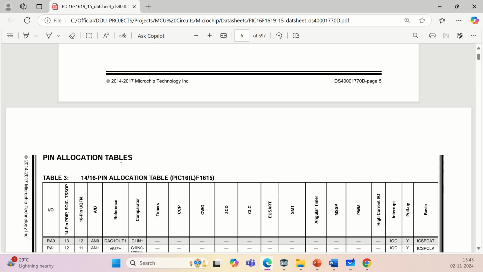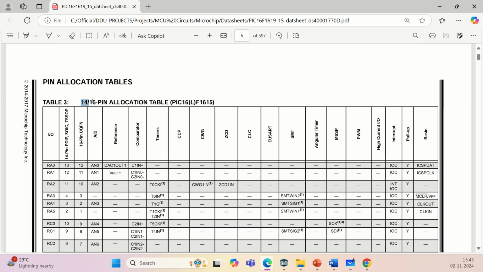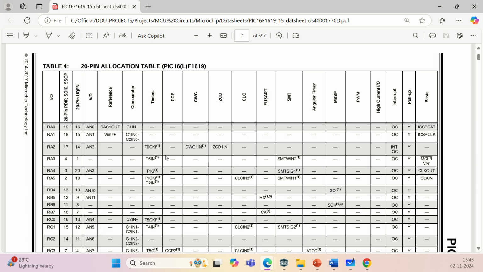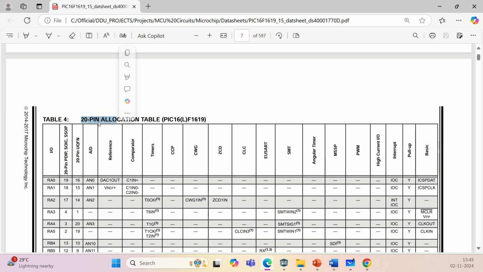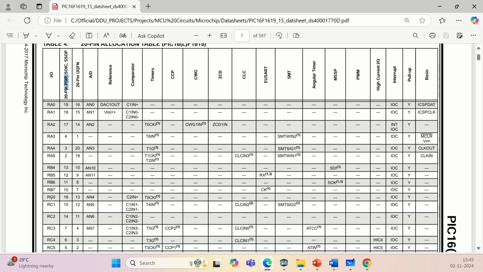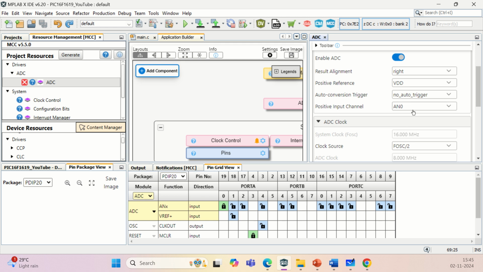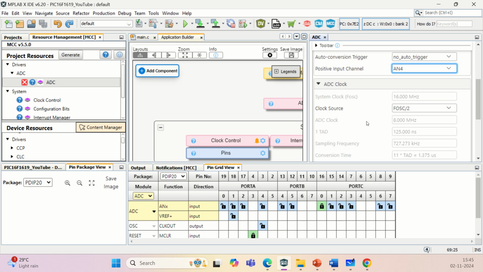In this pin mapping, you will see here we have 14 pin and 16 pin. Then this is 20 pin allocation. Okay. So in 20 pin allocation, we have 20 pin PD package. Come back to RC0. So this is my RC0. You will see my A to D ADC converter is AN4. So basically RC0 pin is nothing but AN channel 4, like analog input channel 4. So in this analog input channel, we will select AN4. Okay. So this is how we have selected.